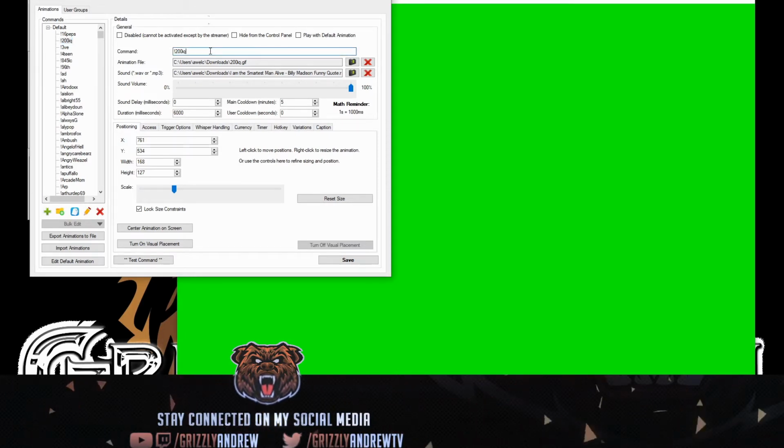So here you'll enter your command name. I like to preface the commands with the exclamation point, followed by the name. Here's where you'll enter the actual animation file. This can be a GIF or an MP4. Pretty much anything that will play in Windows Media Player, you can play here. This is where you'll enter your WAV or MP3 file, if you want one. Obviously, MP4s don't need a sound file because they already have the sound built in.